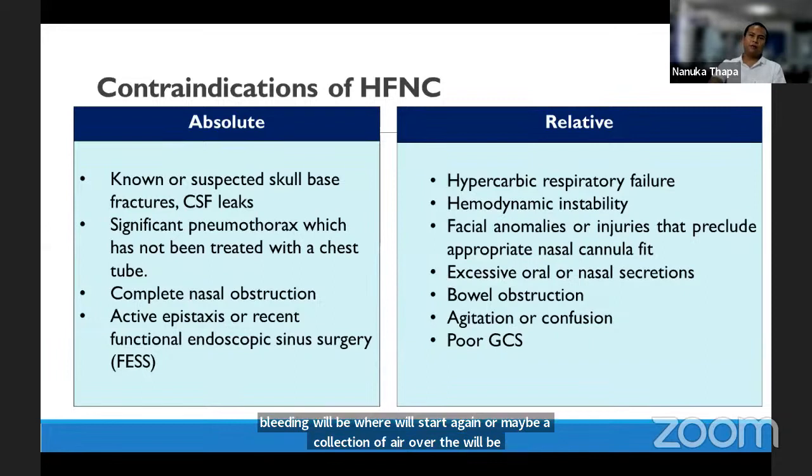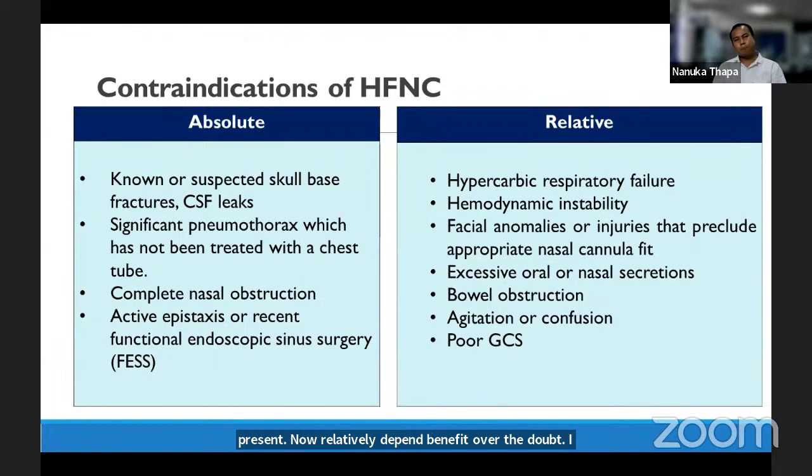Now, relatively, it depends on the benefit over the doubt. I mean, it depends on the risk. How much is the risk if we use it, or how much is the benefit, even though the risk is present, it can benefit us. So depending on that situation, in these relative cases, we can use it.